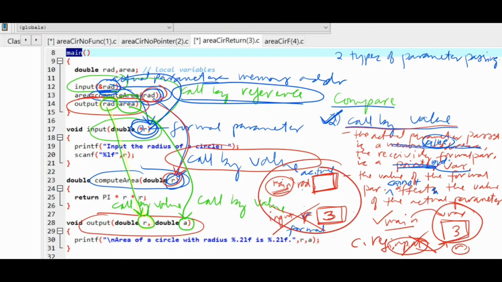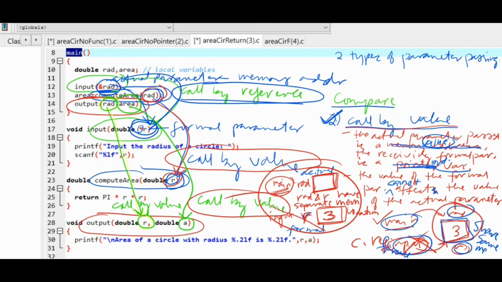This is the scenario for call by value. In call by value, rad and r have separate memory locations, while for call by reference, the main function and input function's variables rad and r share the same memory location. So what happens to r happens to rad in call by reference. In call by value, what happens to r does not happen to rad.